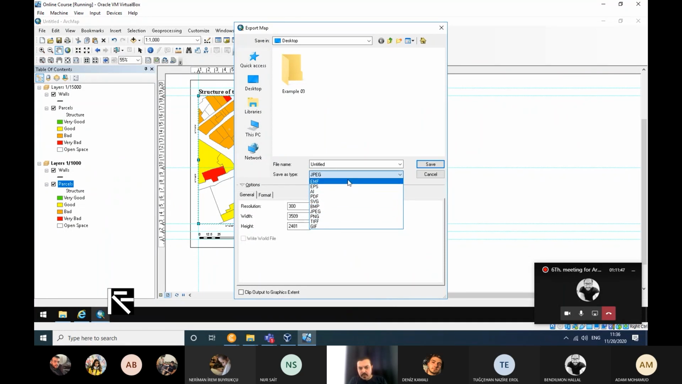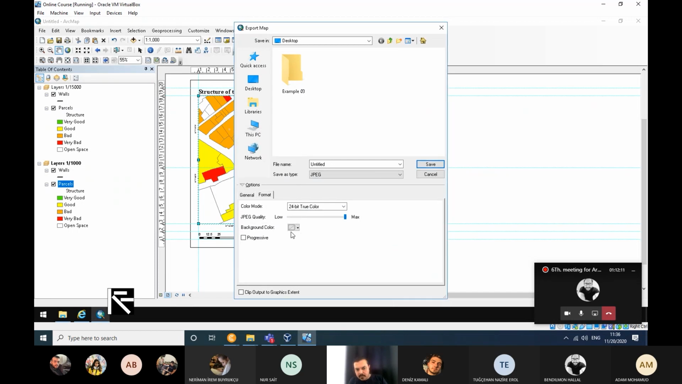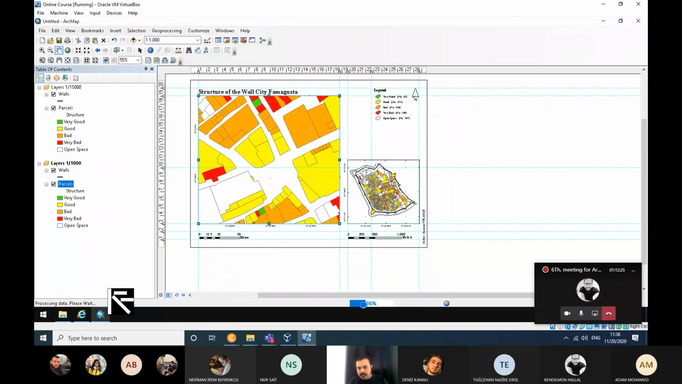Which one you prefer? Actually, if you want to work with a vector base, of course you need to keep it like EMF or EPS. But if you want to keep it as a raster, you need to choose a JPEG. The resolution of the picture, you can say it is 600 dpi. The format, what is the color of background? No color, it means that transparent. So give a name on the desktop, let's say example 03, hit save, and wait until it's export.